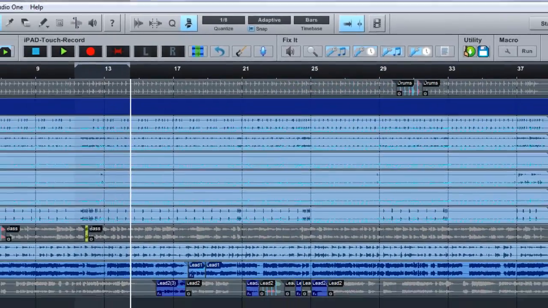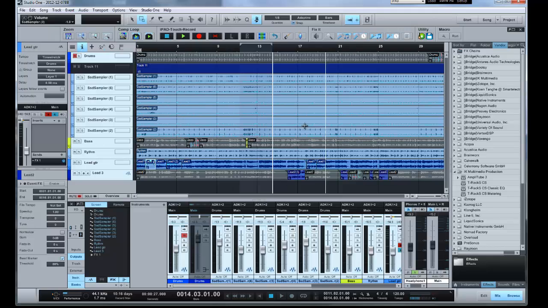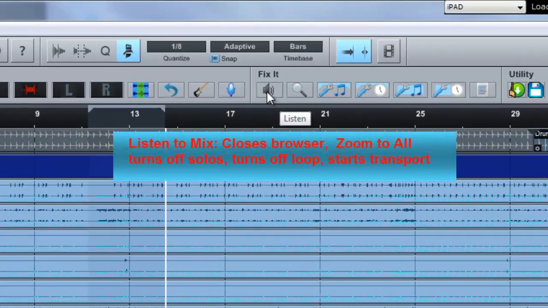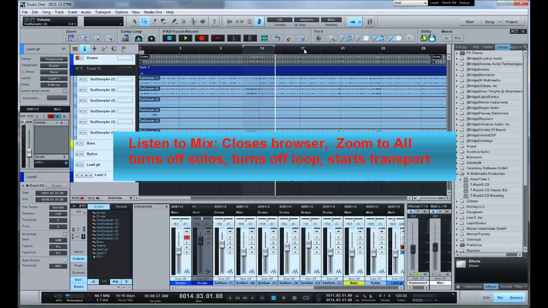So let's just say you're in a mode where you've got everything over here and a bunch of stuff up and running, and you just got done tracking, and then you want to start actually listening to the song and auditioning the song. What this button does is close a lot of the windows, resize the windows, start the play where you're at, and turn off all the solos and all the loops, so you're hearing the song in its entire context.